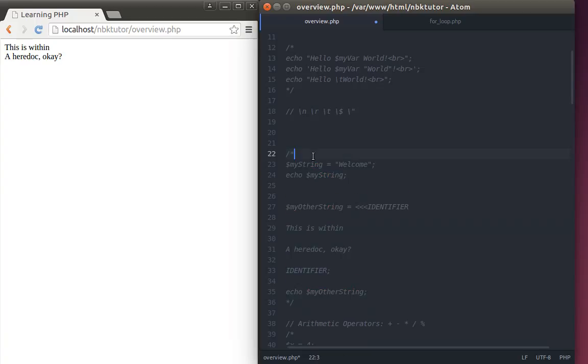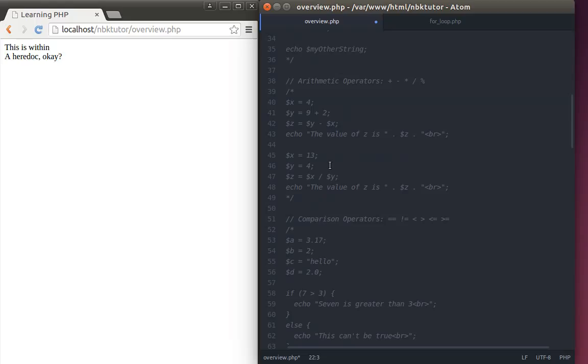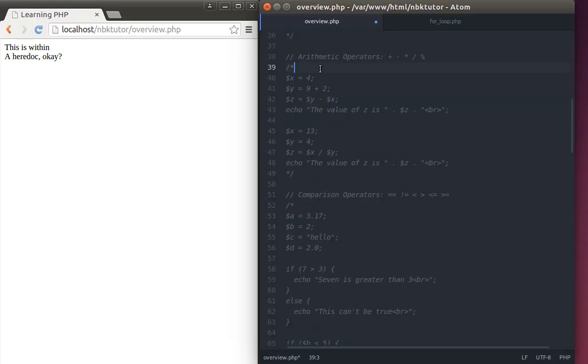Now let's move on and talk about operators. This stuff you probably know, easy stuff. You already know math, right? So arithmetic operators: addition, subtraction, multiplication, division. These are the basic ones. So suppose I assign 4 to the variable x. 9 plus 2, that's going to take 9 and add it to 2. That's 11, and that's going to be assigned to y.